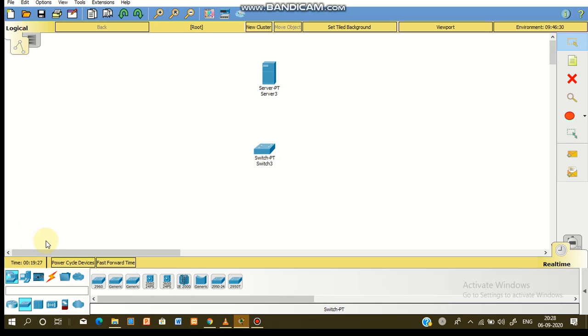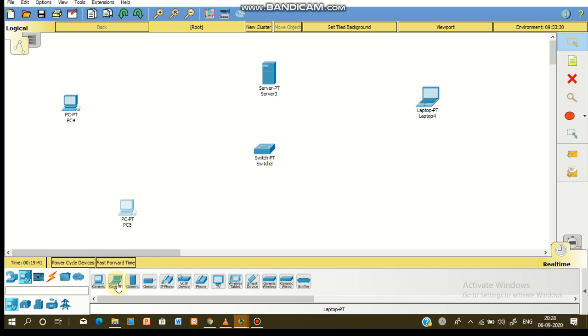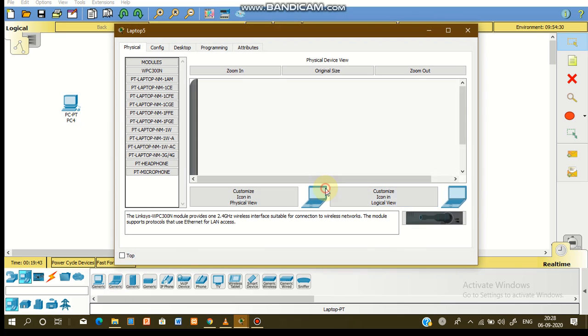Then select at least four end devices such as PCs or laptops, so we will select two PCs and two laptops. So just select them. Okay.